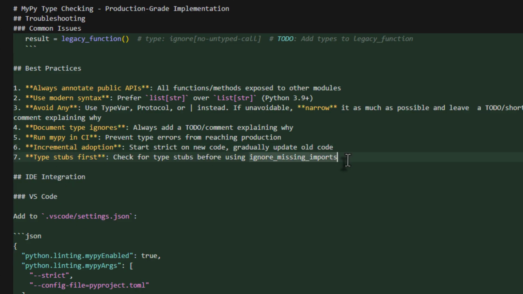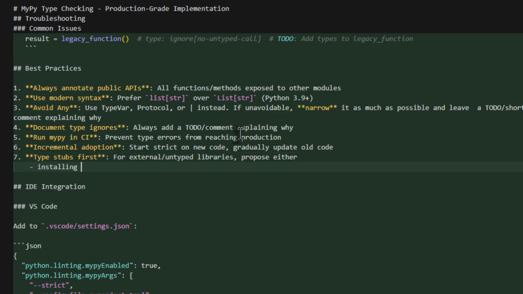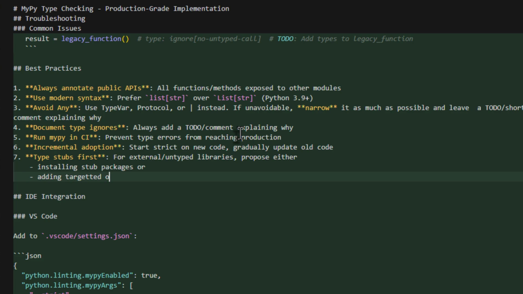We can actually make this more concrete. So what can we say for external or untyped libraries? Propose either installing stub packages or adding targeted overrides. We've already in fact added it in our pyproject.toml file.